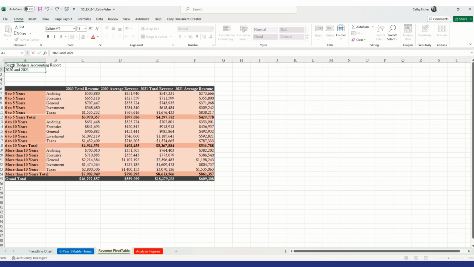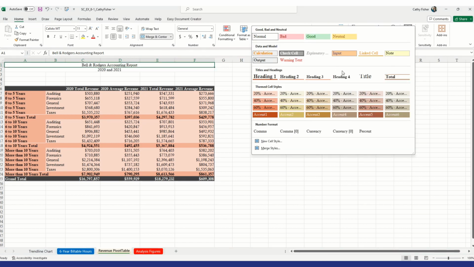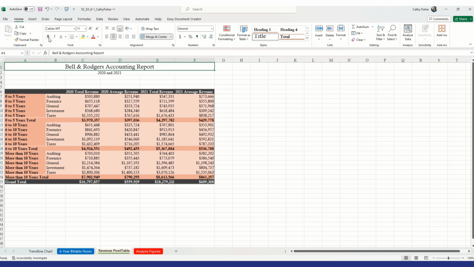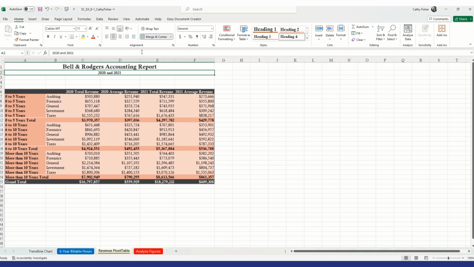Okay, so I'm going to merge and center A1 to F1. I'll merge and center that. Do the same for 2020 and 2021. Merge and center that. I'm going to make Bell and Rogers accounting report a title and I'll bold it. And the 2020 and the 2021, I'm going to make that a heading 4. Okay, so we've now made it a little bit clearer so we understand what's going on there.